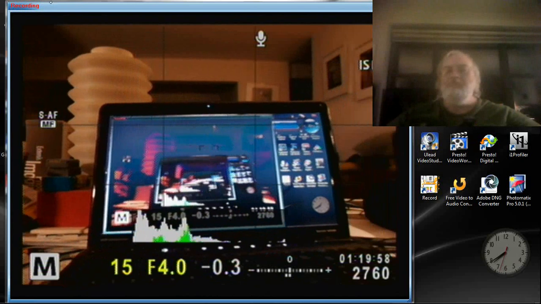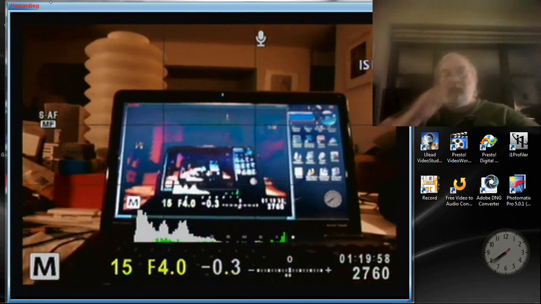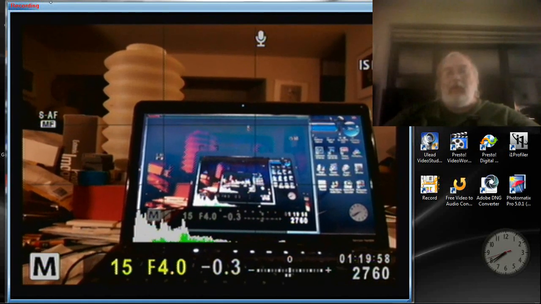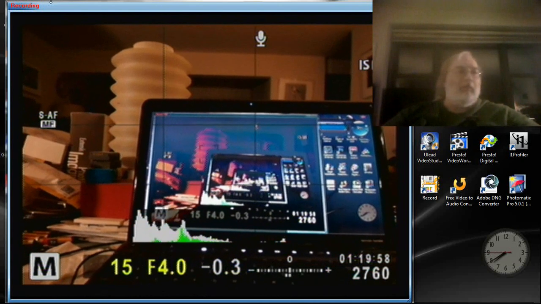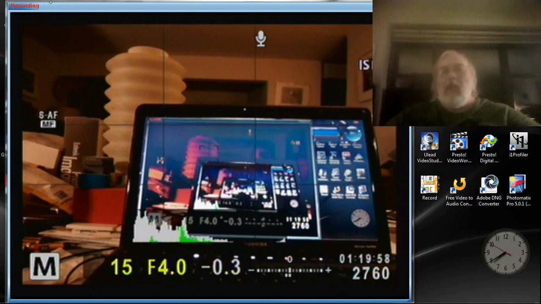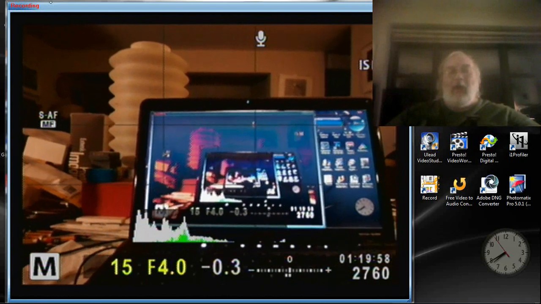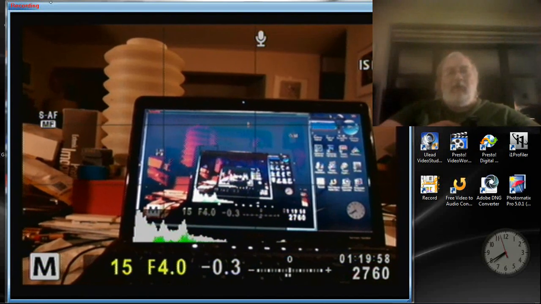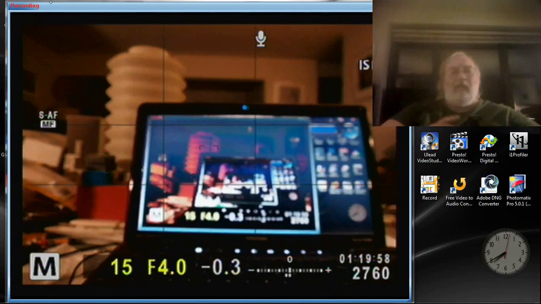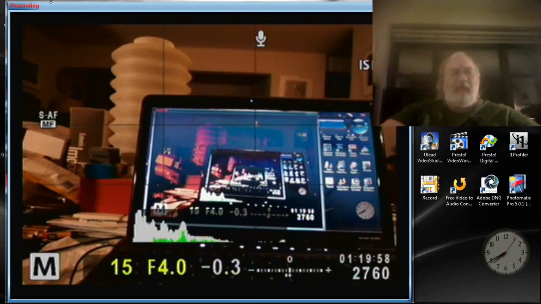I wanted to start with showing you the settings in the camera. So what I'm doing is I'm taking the monitor from the camera and projecting it onto a screen capture program on my computer. So it may look a little strange, but alright, so this is the normal shooting menu for the Olympus E-M5, and this is in its typical shooting mode.